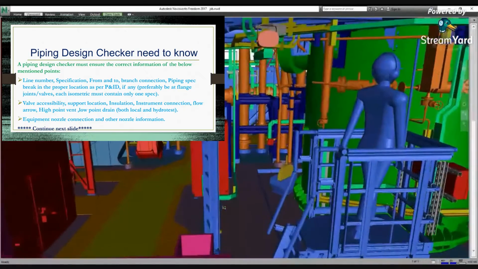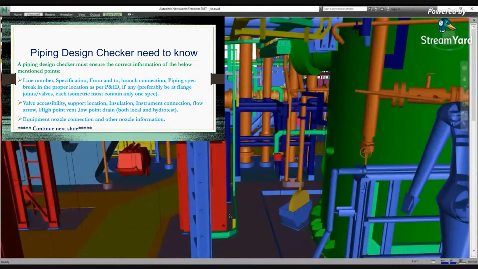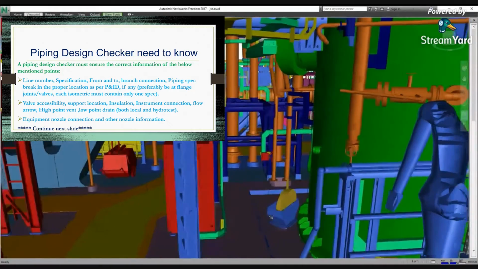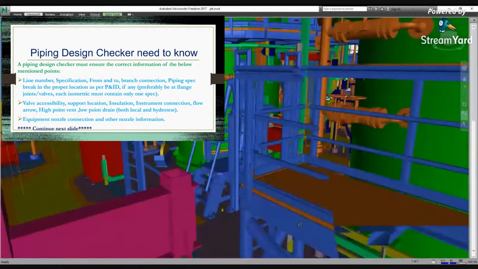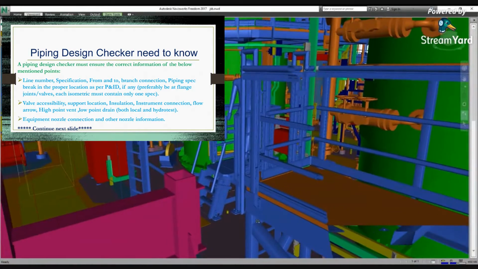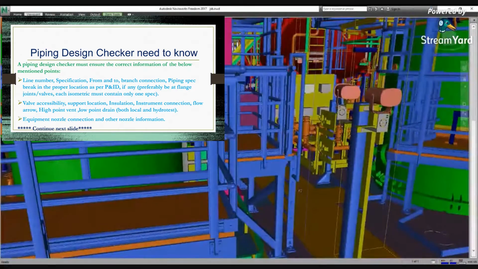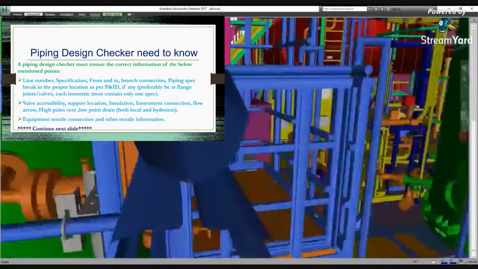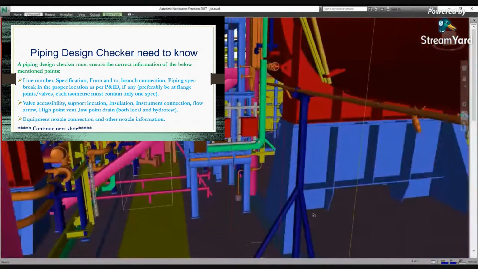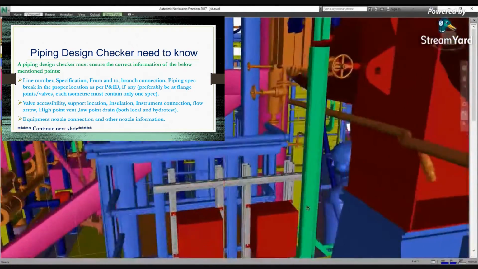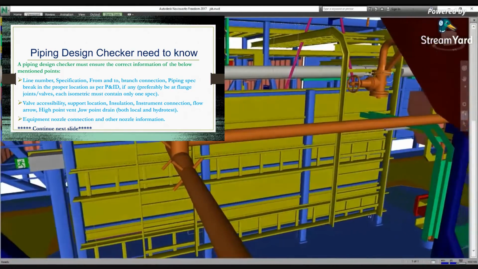All piping design checkers must ensure the correct information of the below-mentioned points: line number, specification, from and to, branch connection, piping spec break in the proper location as per P&ID. If any, preferably be at a flange joint or valve. Each isometric must contain only one spec.